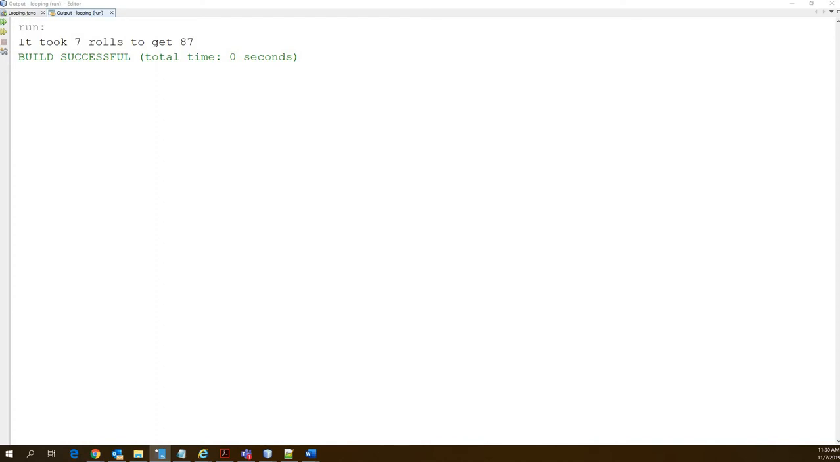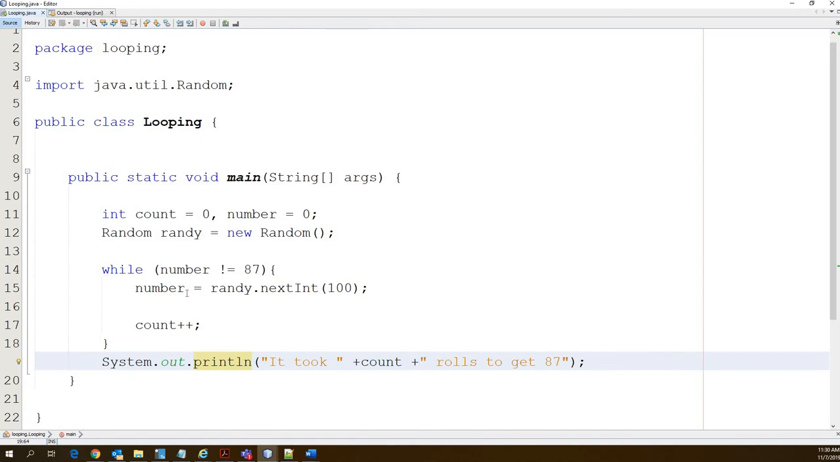Xavier, what did you roll? It took 1 roll. How many rolls did Xavier's program do to get his number? Did it take 1? Okay. If his program said it took 0 rolls to get 87, how many would it have actually taken? 1. Okay, so we have a problem. If you look back at your code, right? So the first time our loop runs, what is count worth? 0. So if we want it to report correctly, we actually would have to change this to 1, right?